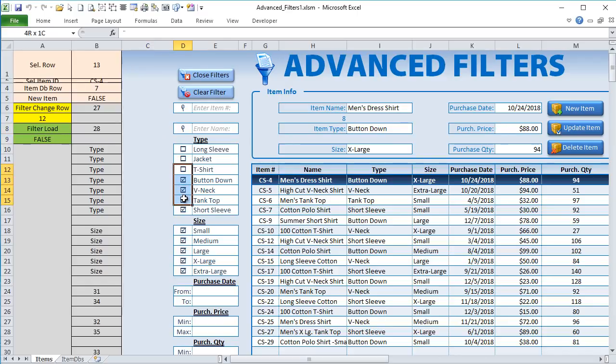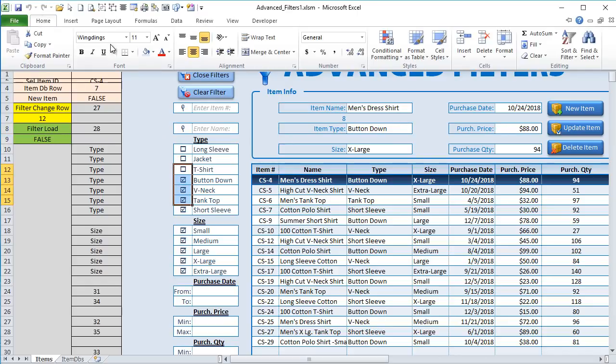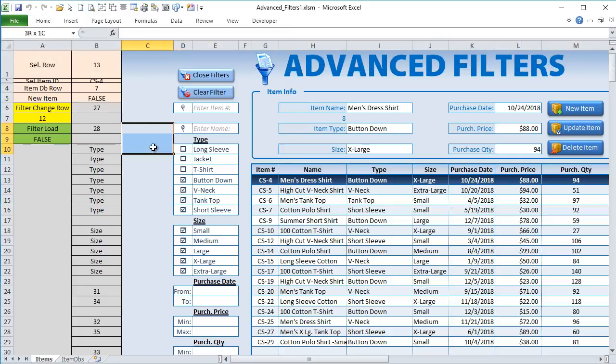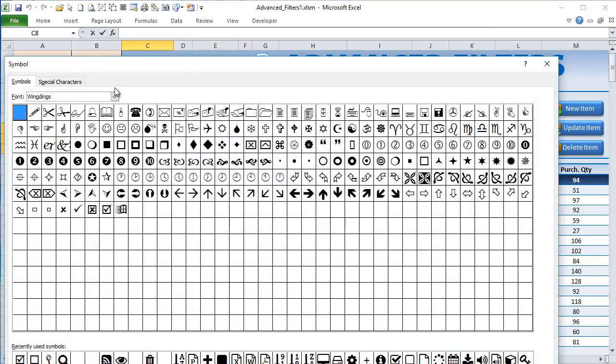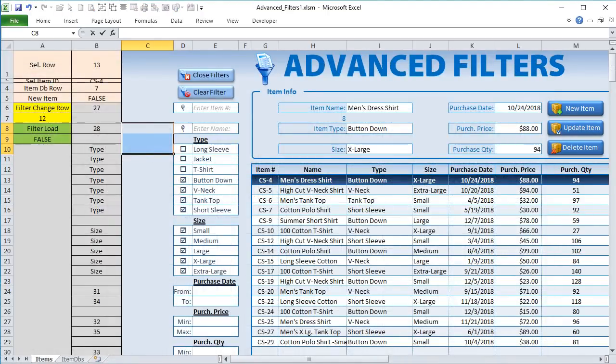These are Wingdings font. If you want to insert those, you can go to Insert, Symbol, and then look under Wingdings, and you can find them either here or here, right? So they're located here, here, or here. You can find them in your Wingdings font, and that's where I found them.